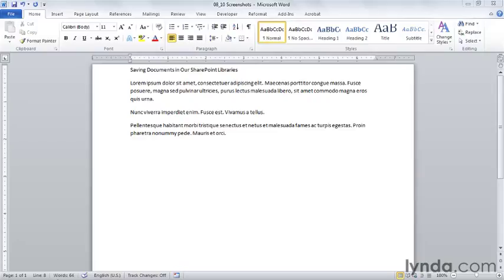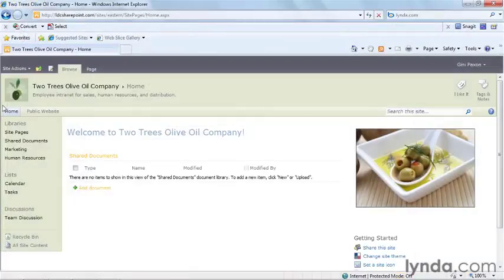To create a screen clipping, the first thing you want to do is know that you have the software that you want to switch to running in the background. So I'm going to switch to my Two Trees SharePoint site, and the section that I want to show them is this section right here, actually down through the recycle bin. So I want to take a picture of this.